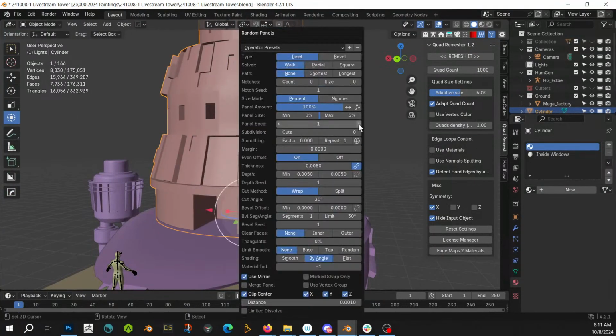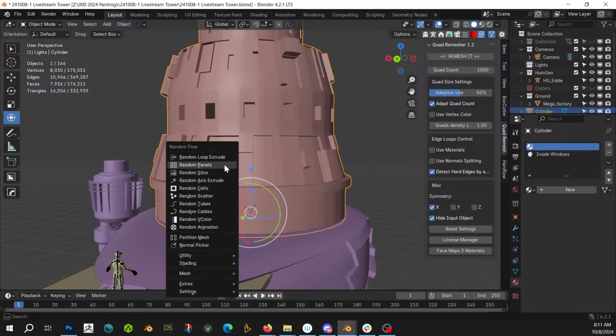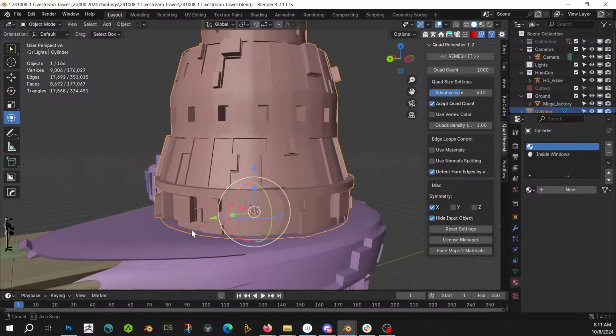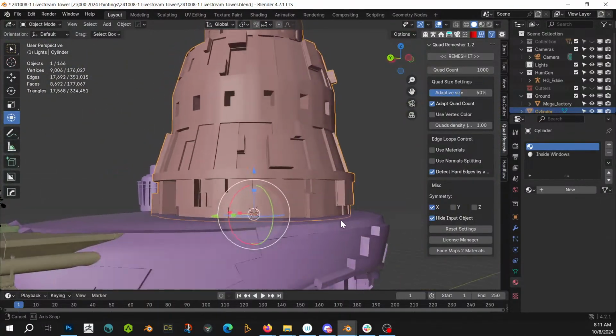The same thing here. Not panels. Plate insets. Yeah, right. I dig it. I think that's fun.